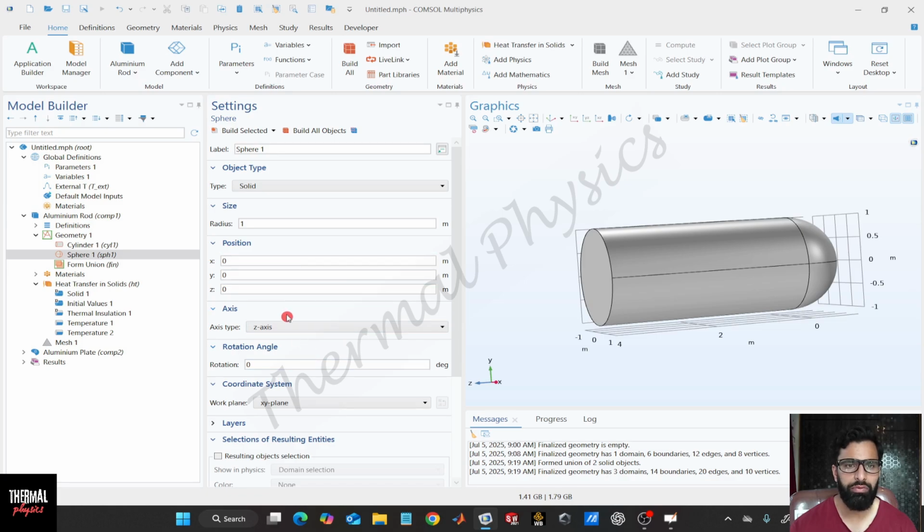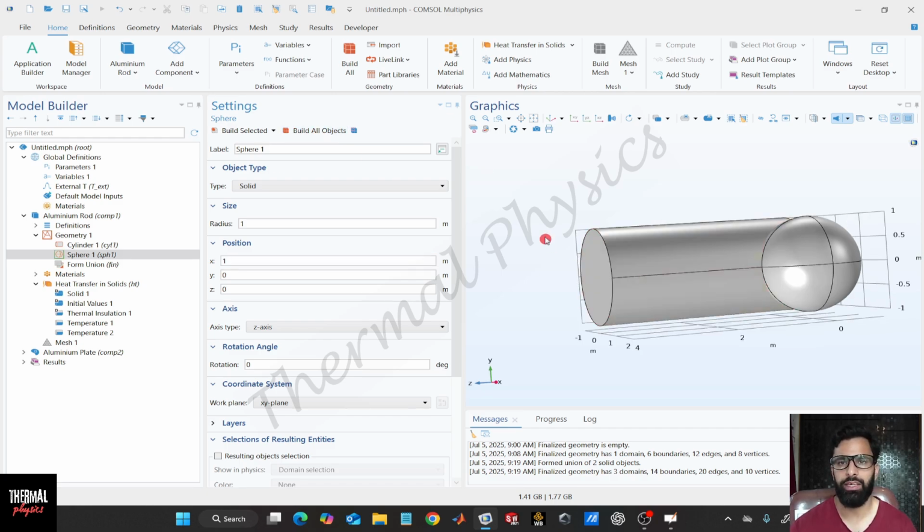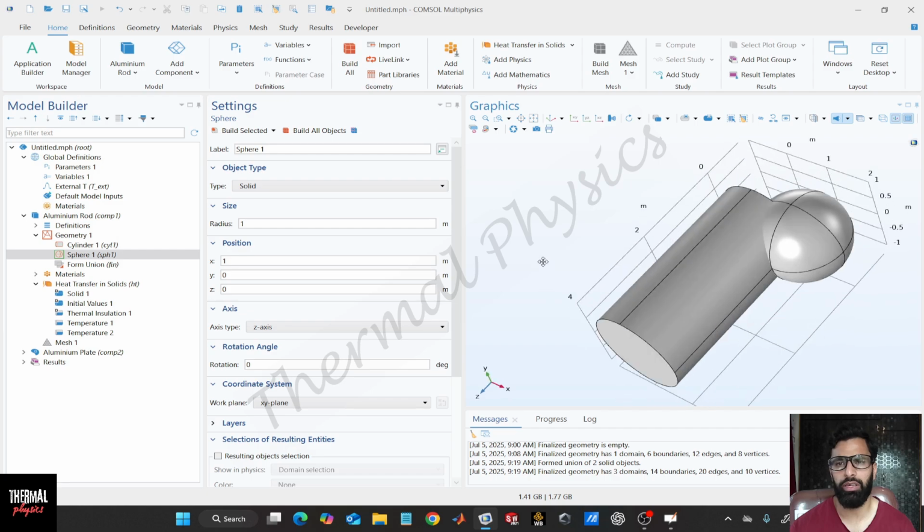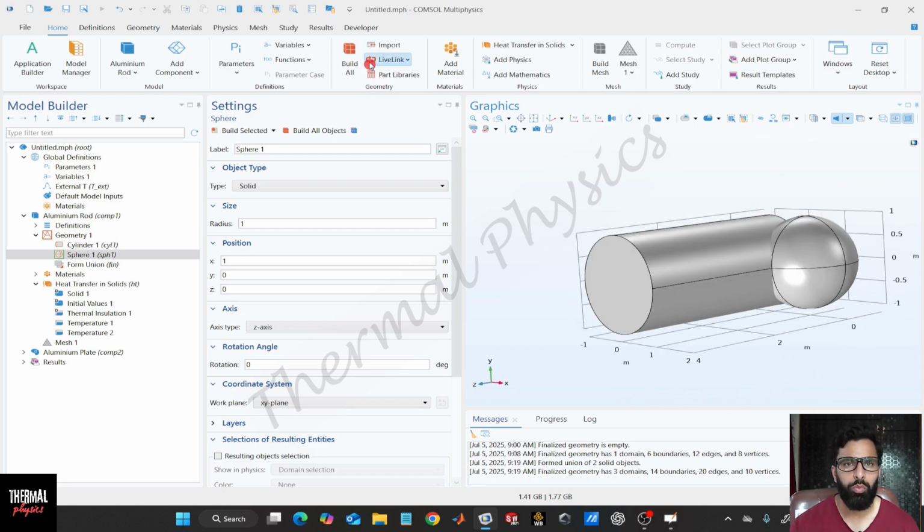Now suppose I can change the coordinate, say from this to 1, and build again, so it changes wherever it appears. Build all means that when we are creating the geometry, we are telling COMSOL to just create the geometry that we have defined here. Now, import means we can import something, for example a model that is saved in our file explorer, in the memory of the PC.